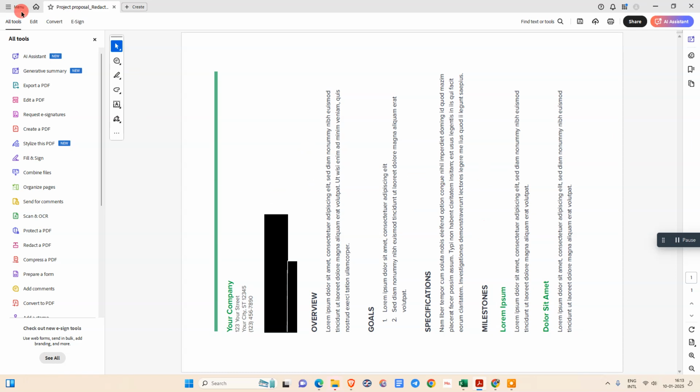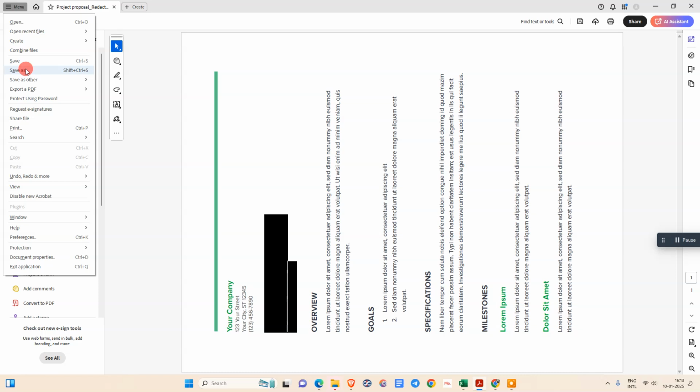So after that you can save your page. Go to save as. You can save it as a new file in your device. So that is how you can rotate a page in Adobe Acrobat.